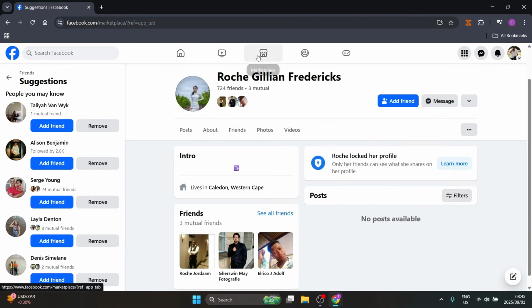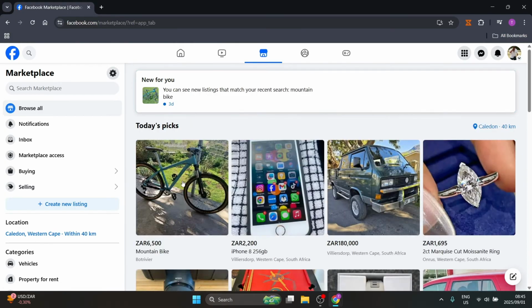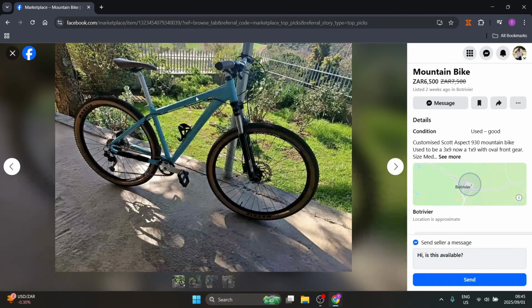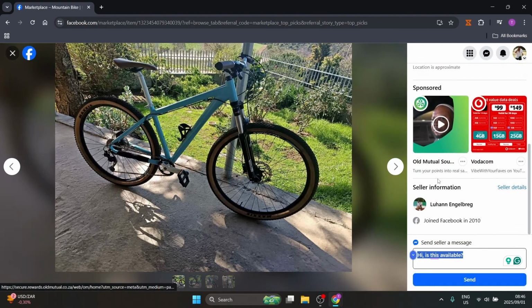If you're going into perhaps marketplace, and let's say we would like to make a purchase or an inquiry on this beautiful mountain bike here, and on the right hand side you can see that there is a send seller a message, and this will be a private message. Okay, so this is not public. This is private, so you can type your message in here and then click on send, or you can click on message over here, okay, or you can look for the seller.